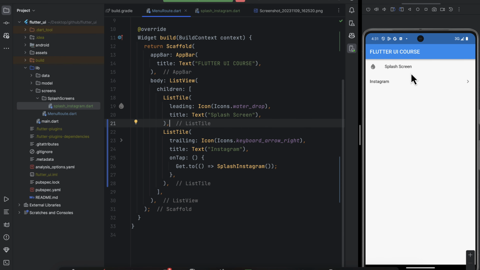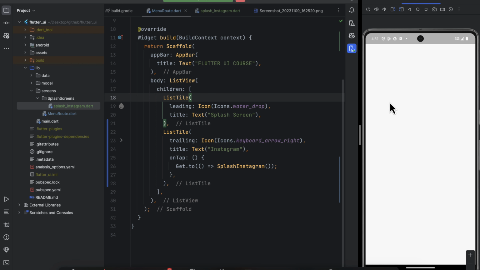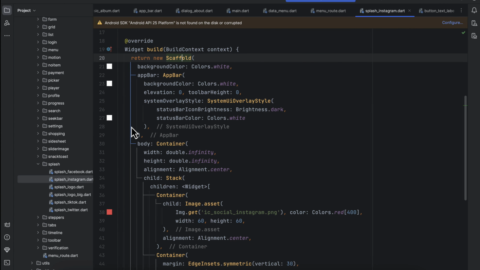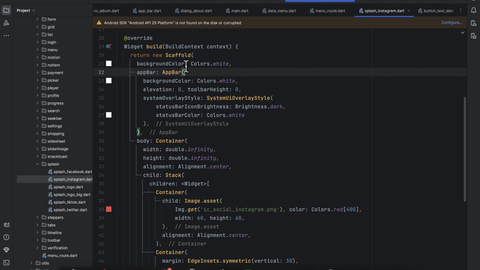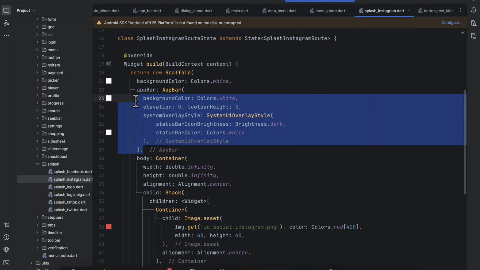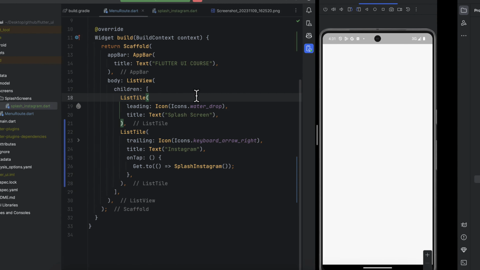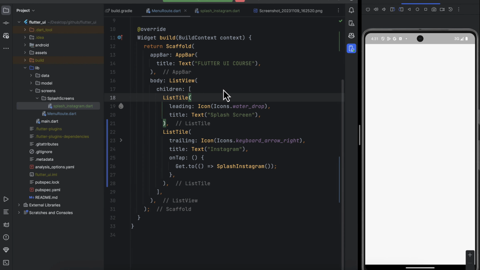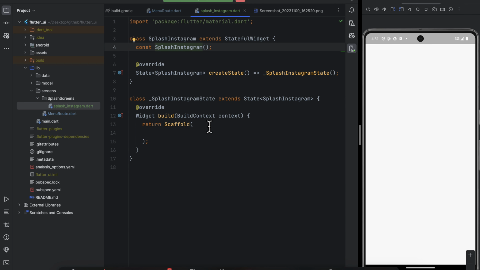So if I click on this Instagram screen, go ahead and save. If I click on this Instagram screen, I should be able to go to the Instagram screen here. So let's go ahead and design that. What we're going to do first, we're going to put an app bar in this scaffold. I believe you all know how to put an app bar. So I'll come here. As I told you, some things I'll be copying because I don't want to repeat myself, and to save your time. But you have to write them.